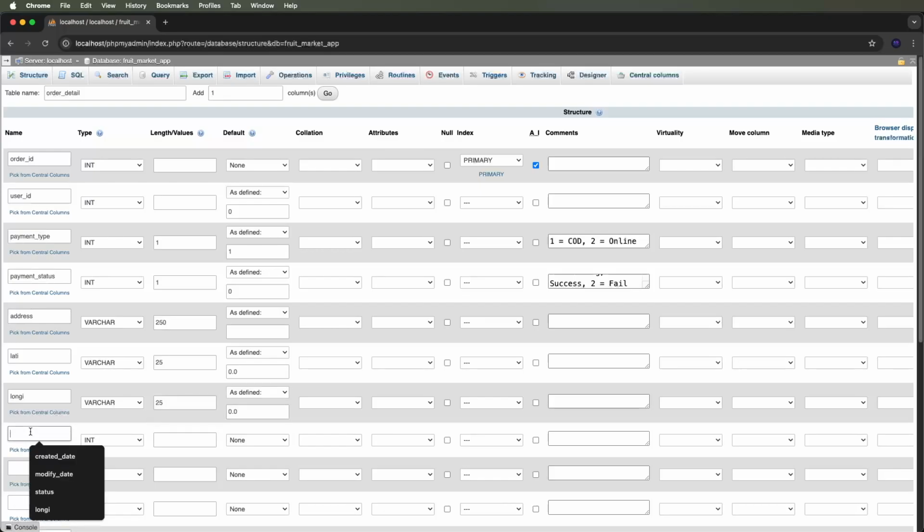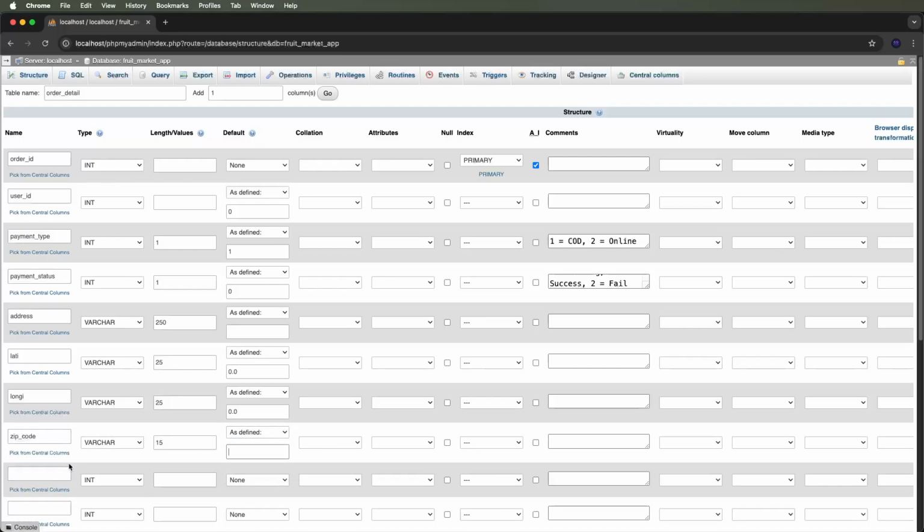Then also make sure the delivery boy can easily identify the area. That's why I need to pass the zip codes. This is an optional field. If you handle a small amount of orders in a specific area inside this app, then you do not need the zip codes; only the latitude and longitude is good for every delivery boy. Now set the varchar to 15, and by default set it to blank for zip codes.